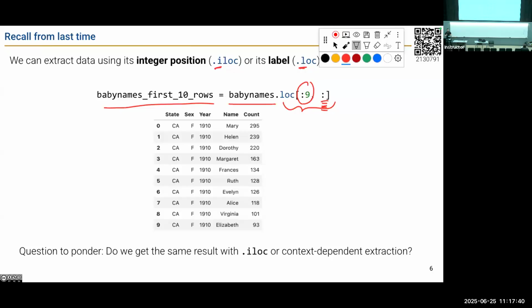But before I jump ahead here, I want you to ponder for a moment. If we replace .loc with .iloc, or we took away the .loc entirely and just made it context-dependent extraction, would we get the same result back? And this is a nuanced enough point that we probably wouldn't test it on an exam.